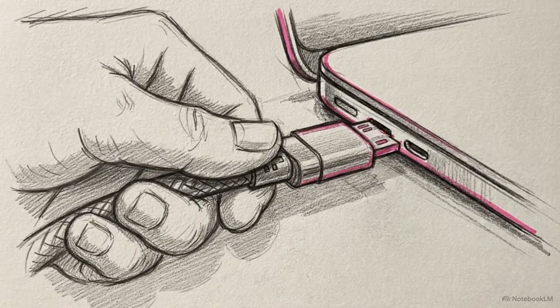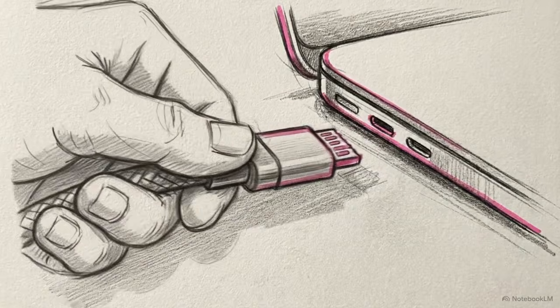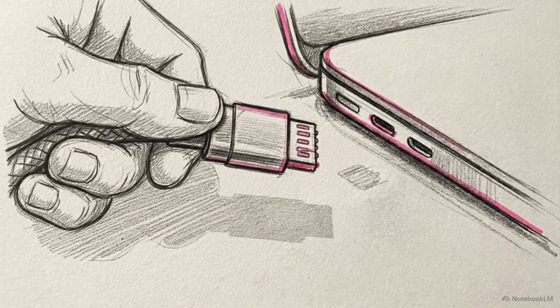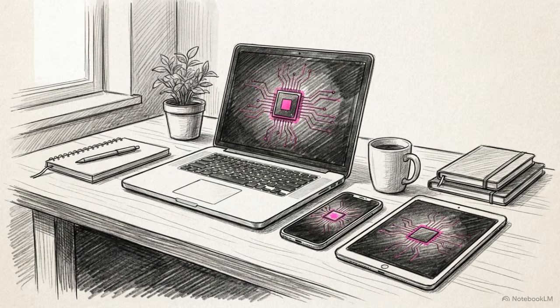What if you could take a top-tier AI model, sever the connection to the internet, and run it locally without paying any subscription fees? Google recently released Gemma 4. It's an open-source AI model built from the same research as their flagship Gemini system, and it is designed specifically to operate locally on your personal devices.